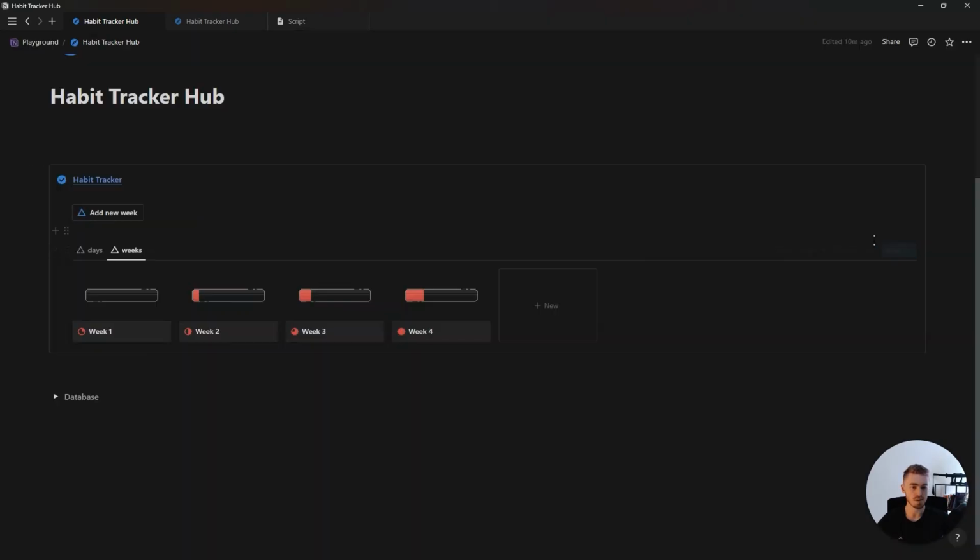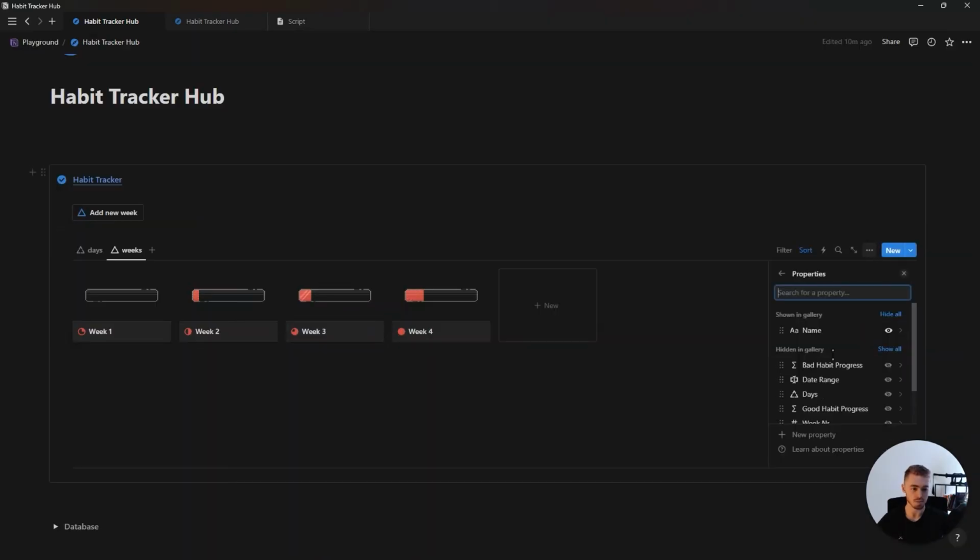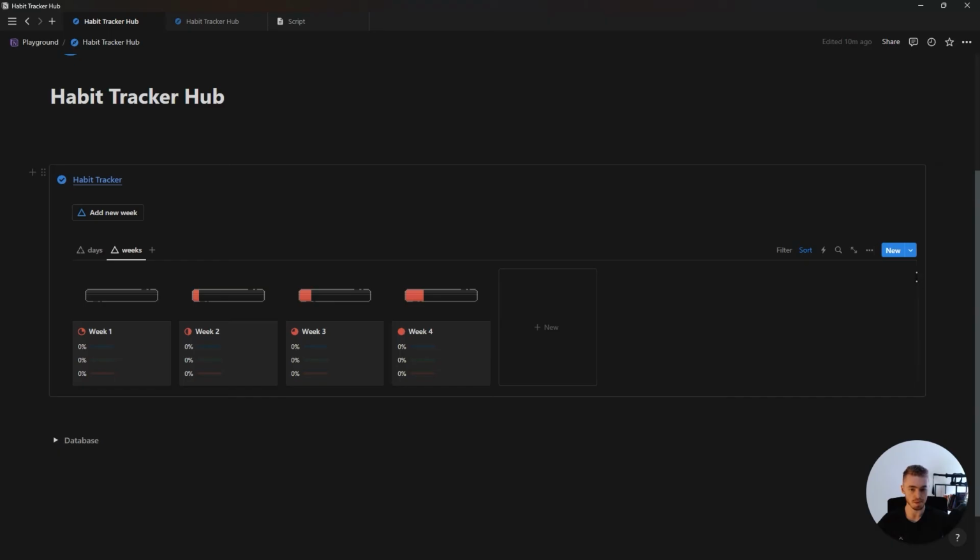Alright, so once that's done, you want to click inside of the database menu, go to properties, and then just show all three of these formulas on your database view with the total weekly progress at the top and the bad habits at the bottom.